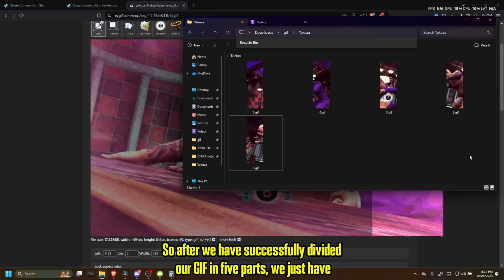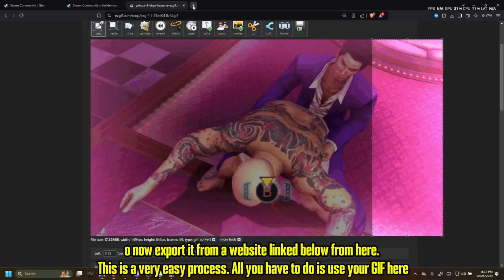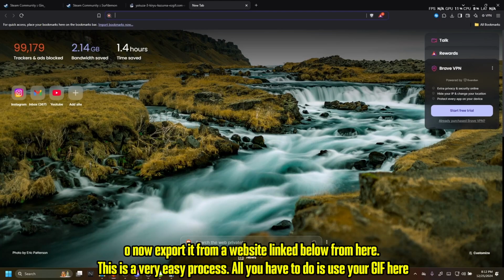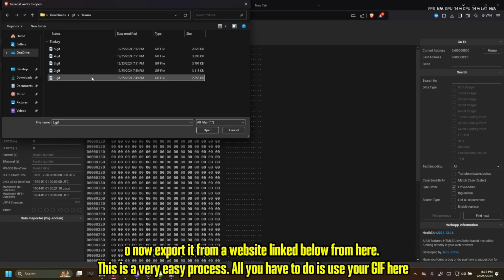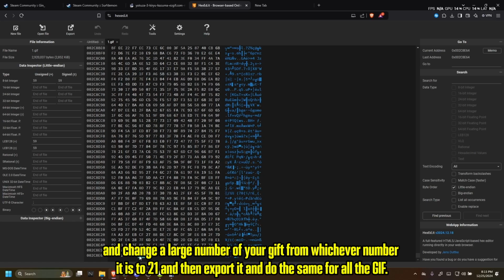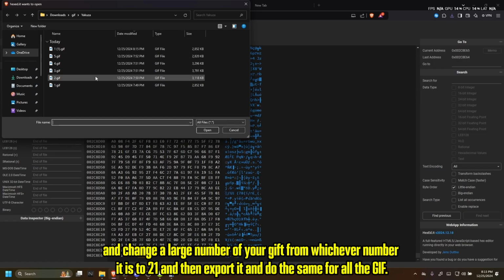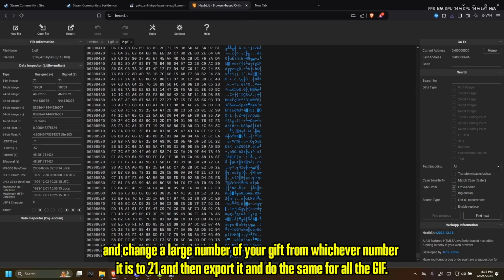So after we have successfully divided our GIF in 5 parts, we just have to now export it from a website linked below. From here, this is a very easy process. All you have to do is use your GIF here and change the large number of your GIF from whichever number it is to 21, and then export it, and do the same for all the GIFs.